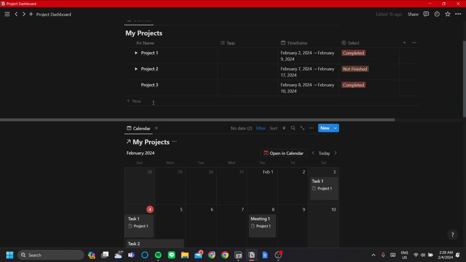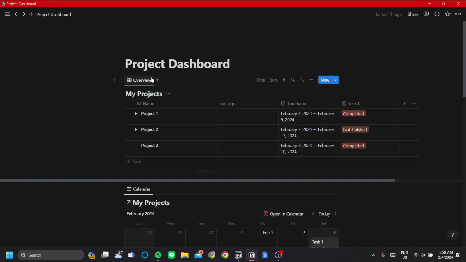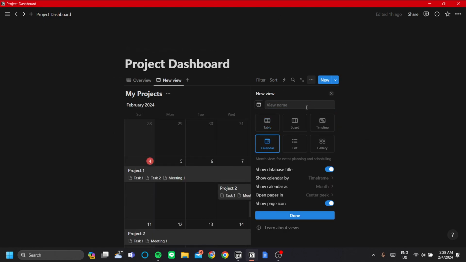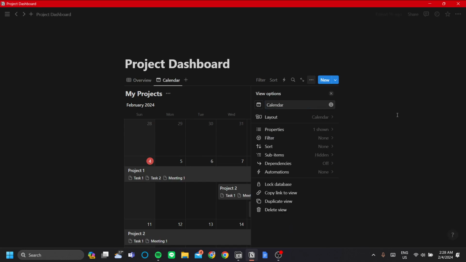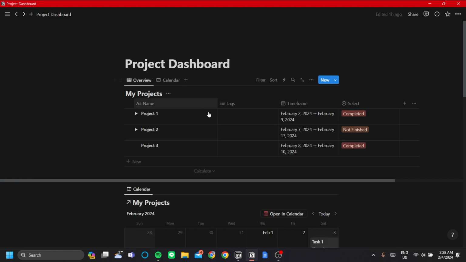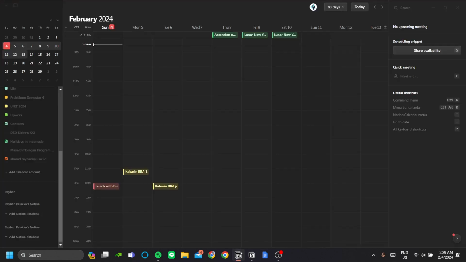So the easy fix here is to click plus on the main project database and simply add a calendar view. This view, we're just going to name the calendar. We're not really using it, but currently it is necessary for us to have a calendar view in our main database for it to appear in the Notion calendar. This is pretty redundant in Notion, but again, it's very important for you to be able to interact with your database in the Notion calendar app.